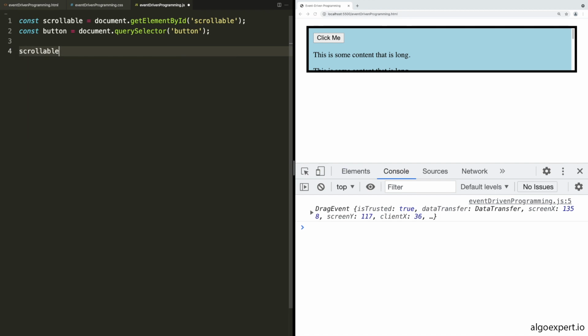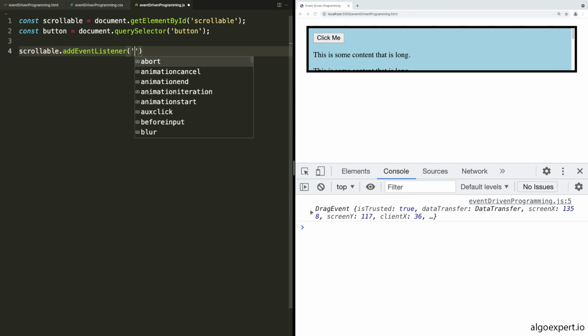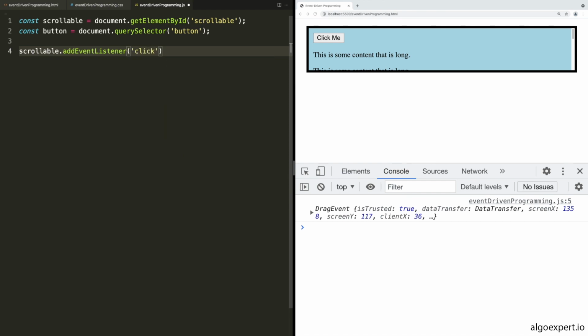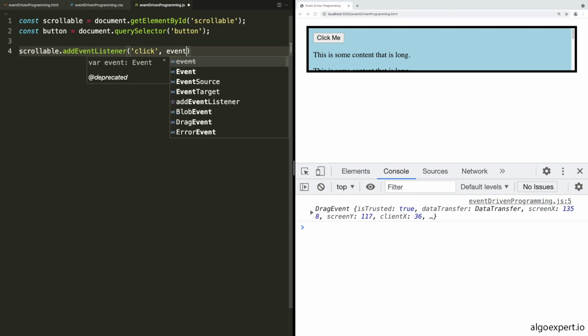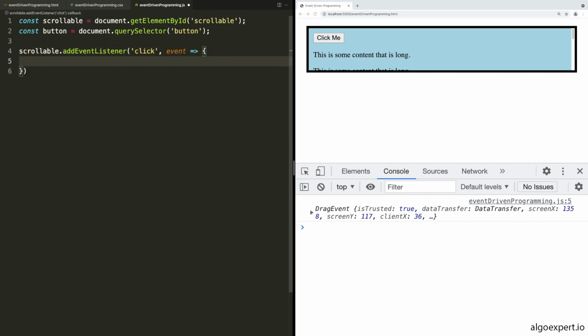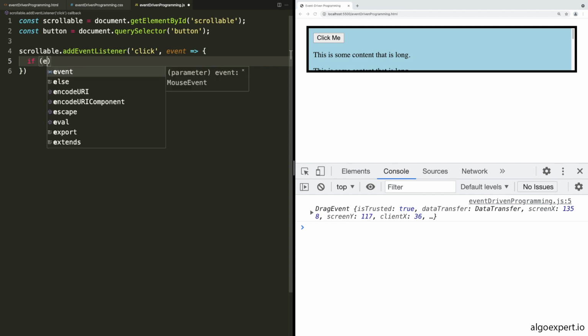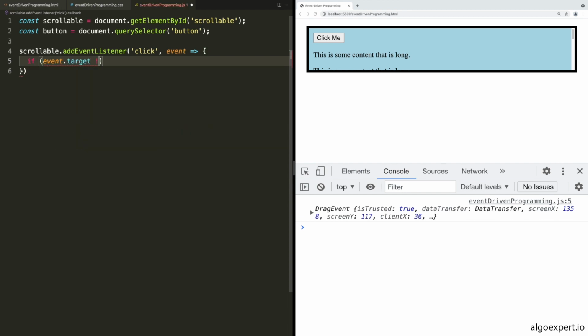For example, let's take the scrollable container, and I'm going to add an event listener to it, and this is going to be a click event. Inside of this click event, we will add an arrow function as the callback function. In this callback function, I want to check to see what the target was. So first I will say if the event.target does not equal, so it's not strictly equal to this.